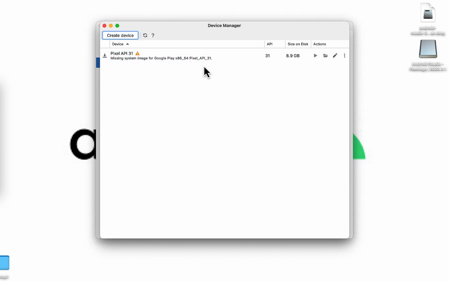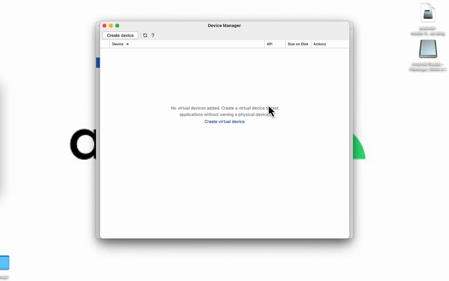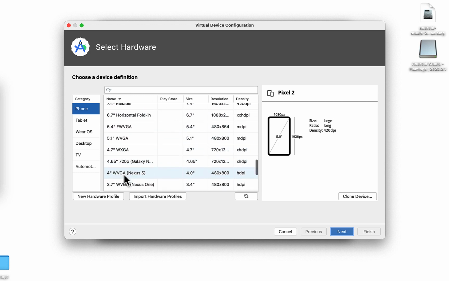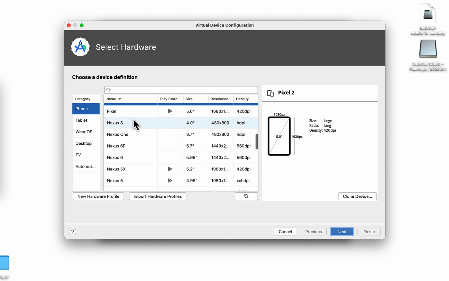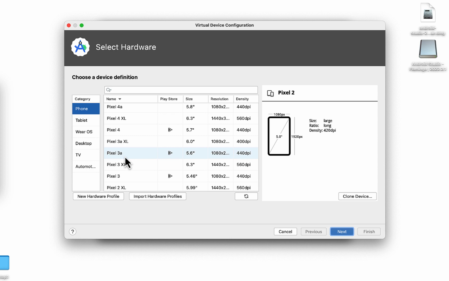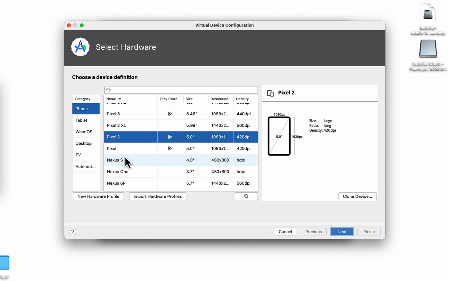So I have one, I don't know when I created it. So what I'll do is I will delete it. Okay, so right now I don't have any virtual device. You can either click this create device link, or you can click this create device, and you can see that all the mobiles Google provides, or other mobiles also, Google Nexus, Galaxy Nexus, all those things are there. So always pick the lowest density and resolution mobile, so that it will be faster.